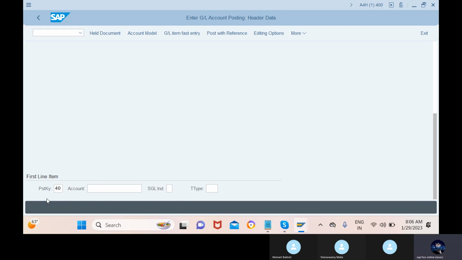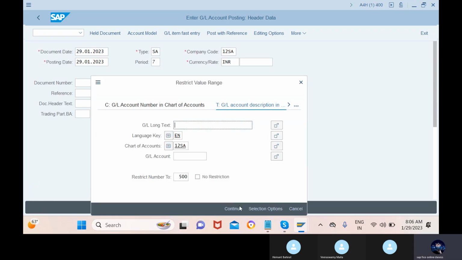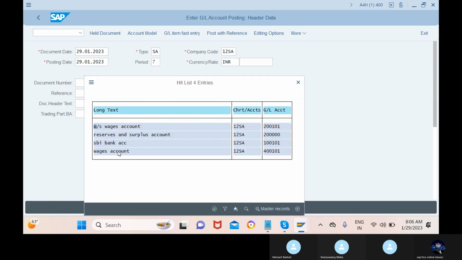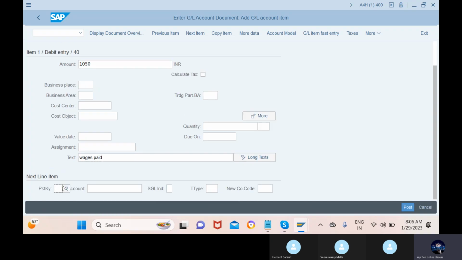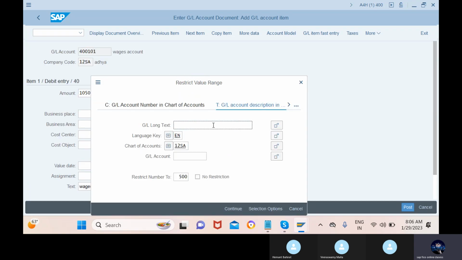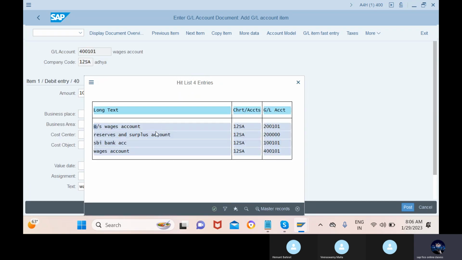Post the line item with posting key 40, which means debit. I'll select the wages account, same account, and click enter. In the amount field, I'm entering 1050. Okay, so wages paid, same. 40 means debit, 50 means credit. In the account, I'm selecting the bank account, wages account debit to bank for payment.